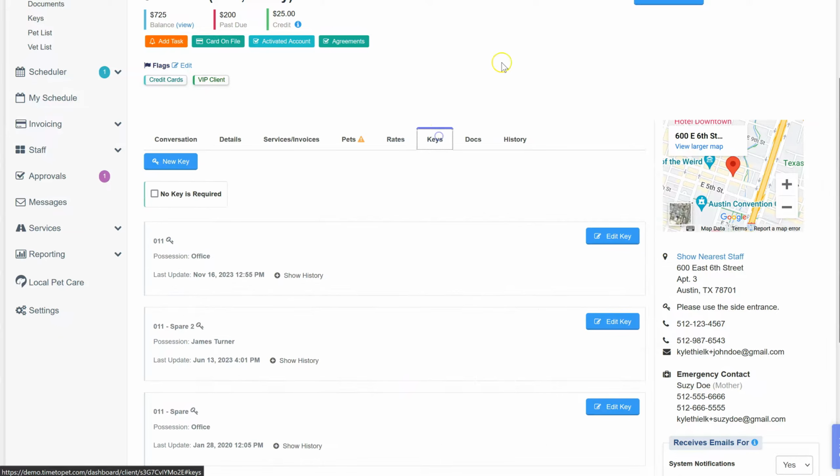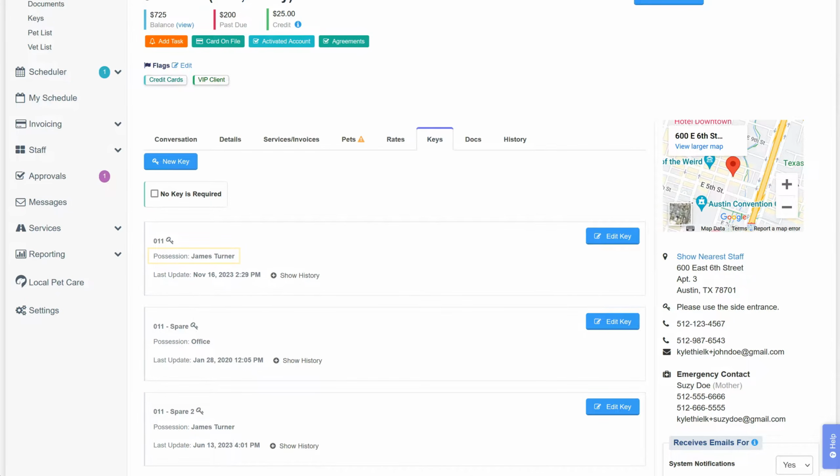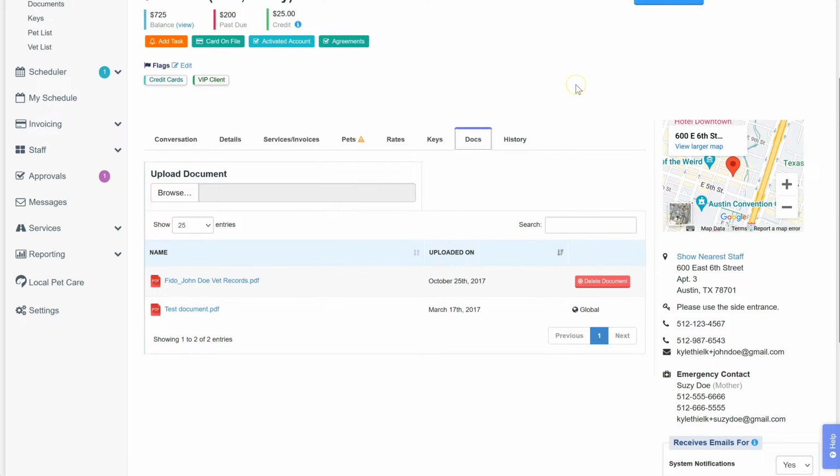Next up is the Keys tab. If you have keys in your possession for this customer, you can create and manage keys for them right from here. Anytime a key changes hands, you can edit the key in the client's profile. So let's say this key was at the office, but now it's with our staff member, James Turner. You'll see that the possession has been updated, and Time2Pet also tracks the complete history of the keys in your company's possession.